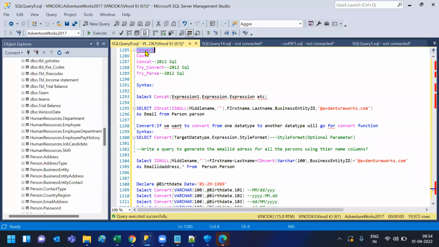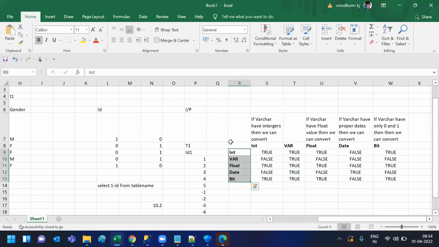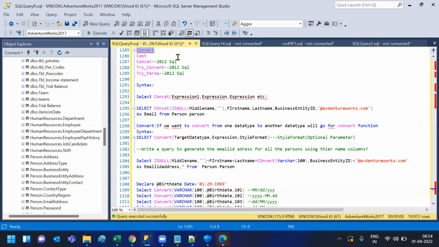See, usually I'll give you an overall idea. When we are converting from varchar to integer, we are getting an error, correct? It is giving an error because it cannot convert to integer. So usually in convert and cast, it will throw an error for us. Whereas in try_convert and try_parse, it won't throw any error. Wherever it is not able to convert, it will make it null.